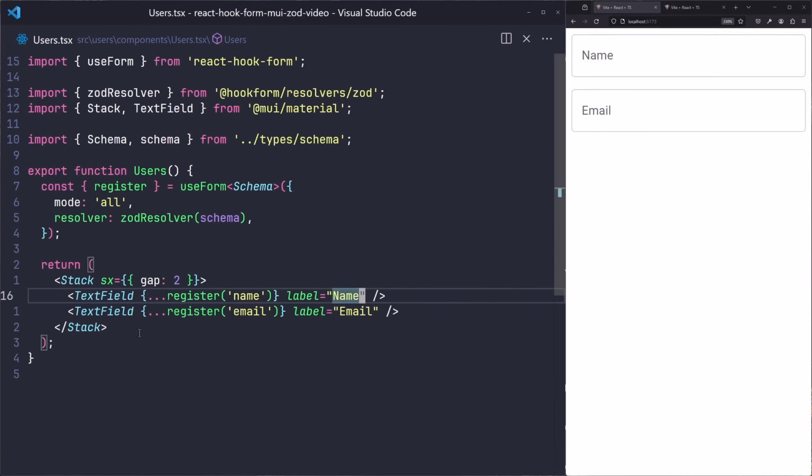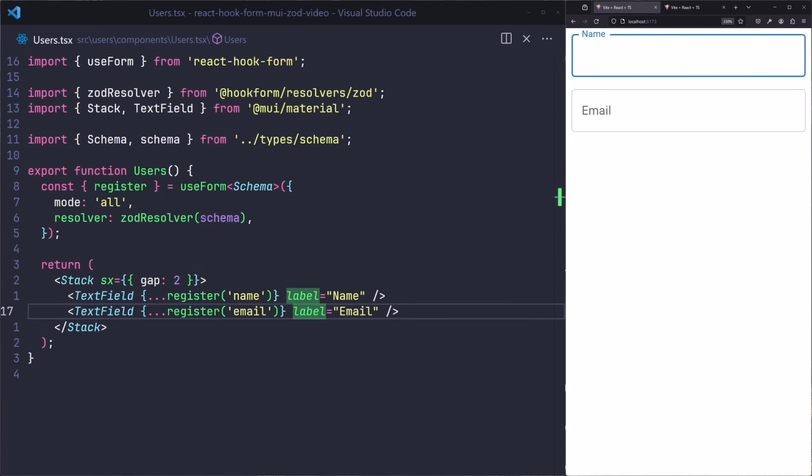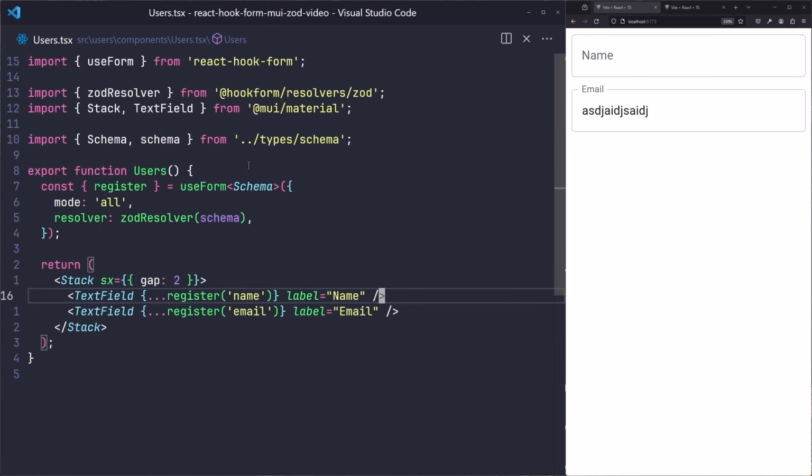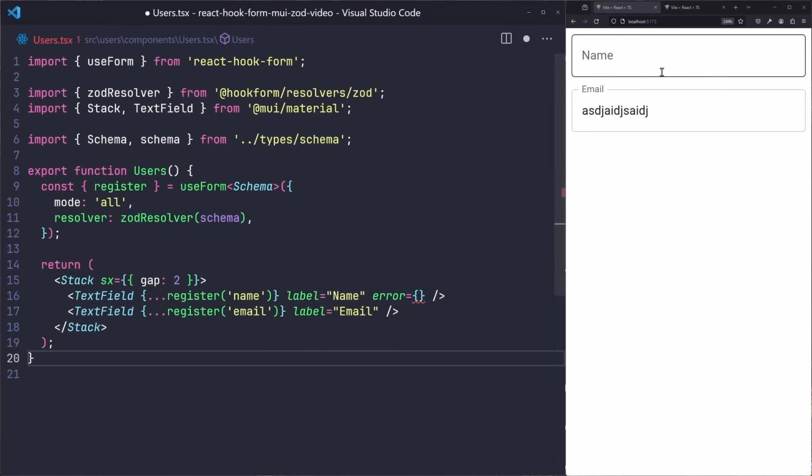Now, everything is correct, but as you can see here, if I do anything, the validations that we defined in our schema, the email is required, email is not valid, or the required message of our name field, are not shown to us because we need to tell MUI about these errors, which is pretty simple and self-explanatory. The MUI Text Field provides us with an error boolean. If it's true, the field is going to be red, and otherwise it's going to be normal. So we need to somehow tell MUI that if there is an error on this field, change your color to red or error or whatever else.